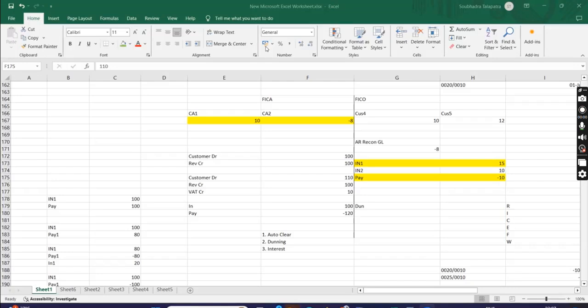No, the payment in both cases is only at AR. You're saying only AR, yeah. Okay, sorry, my bad. Now I get it. It is bank debit, customer credit for 100, and here also bank debit, customer credit for 110.